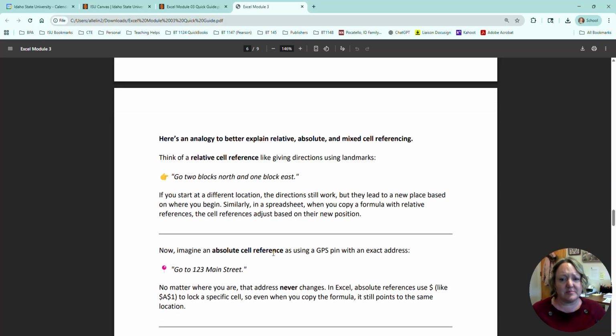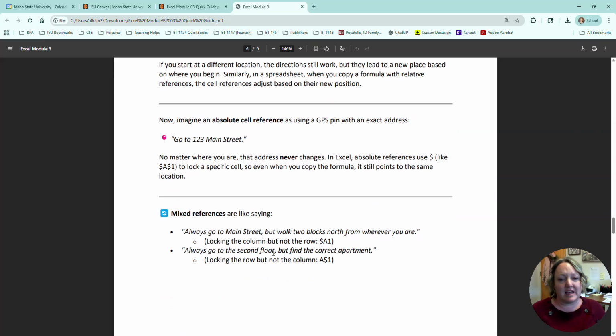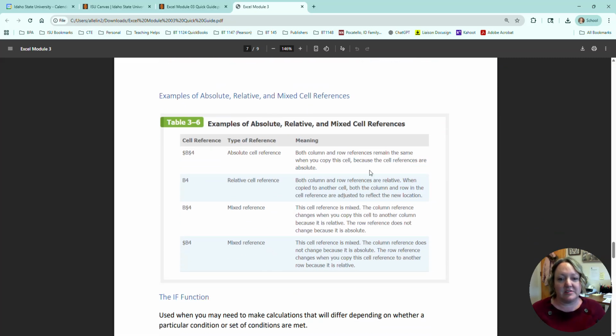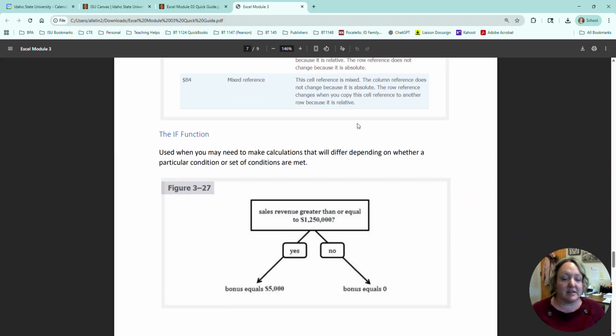And this is just some explaining of what exactly, in layman's terms, that means. And here's an example out of the book just to show you the difference between absolute, relative, and mixed cell referencing. The next thing you're going to learn in this module is the if function.